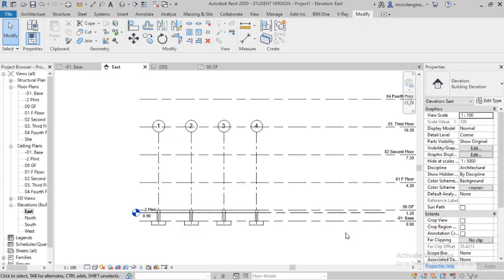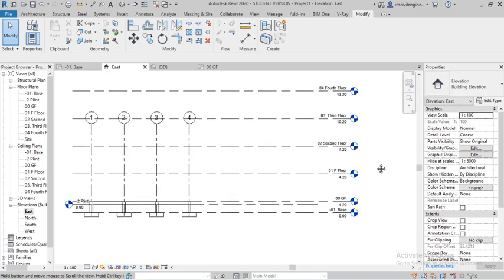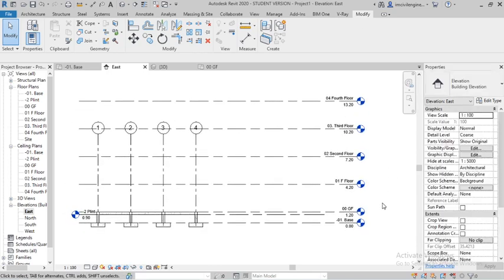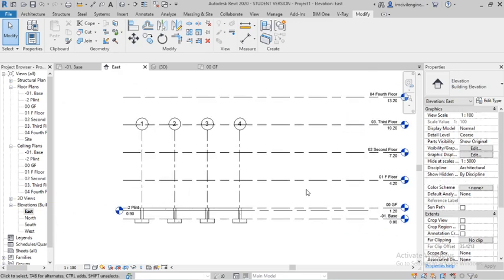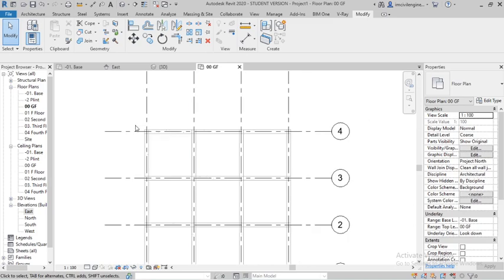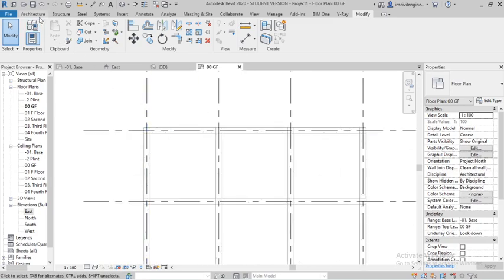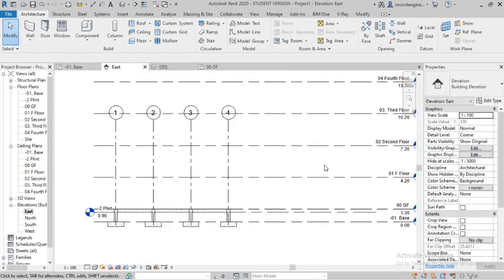In the previous class, I made some mistakes here in giving this elevation. So I just renamed it and created one more level here also. Okay, don't get confused. Again, I go to the ground floor plan. Now I'll place the columns from ground floor to first floor. Okay, but first I will check the levels.